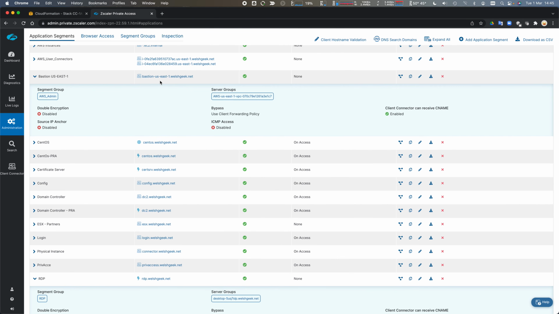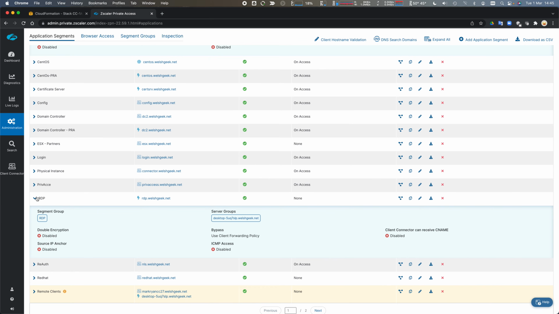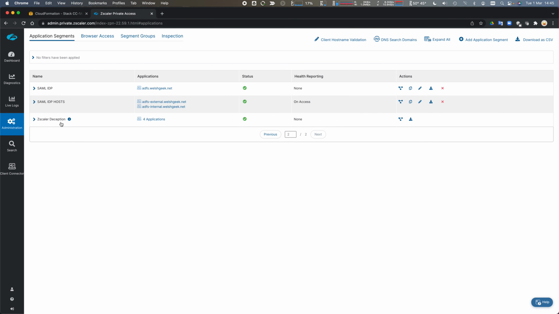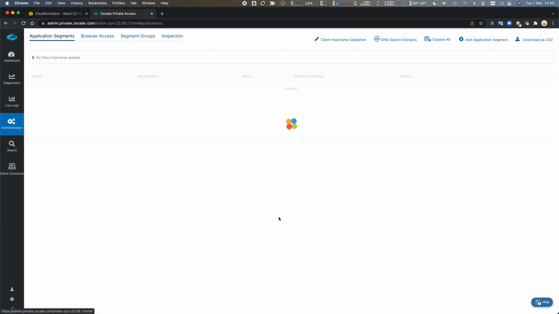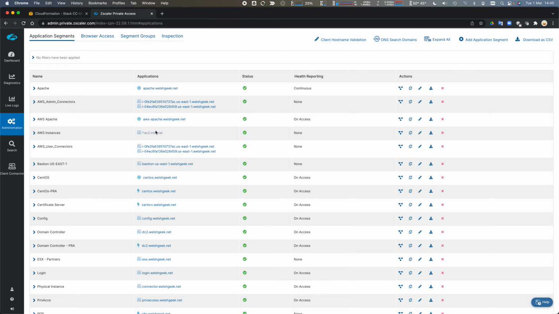We've got the Bastion server, which is just an SSH, and then we've got the domain controllers and things like that. I actually removed my... Oh no, yeah. So that's all set up. What else did I want to show you guys?